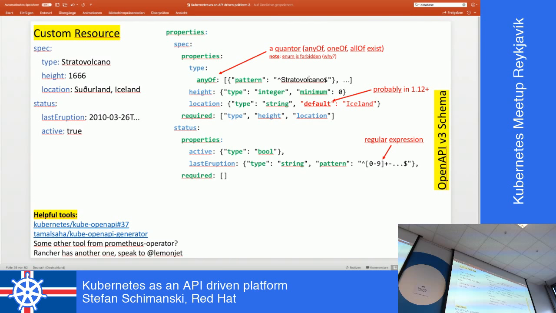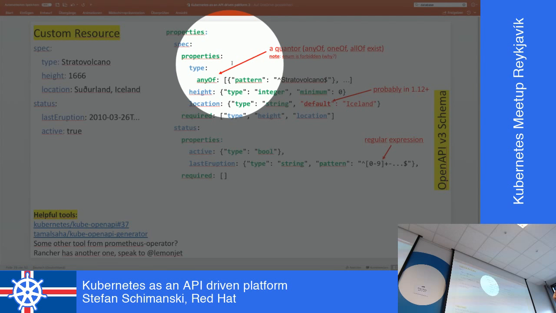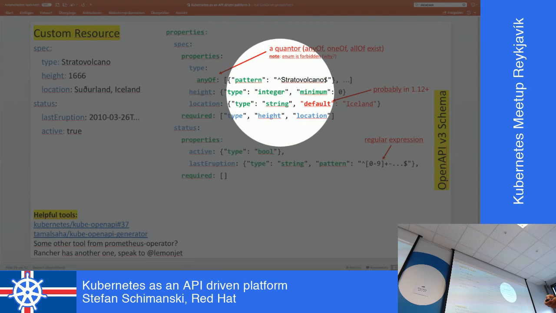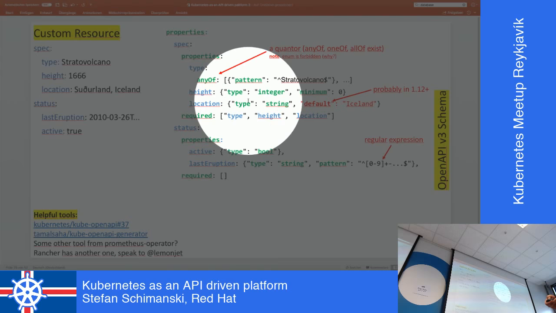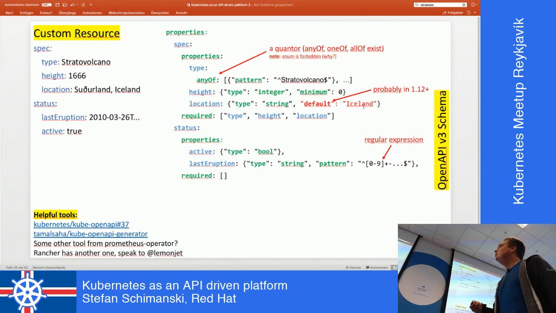One of them, any of, must be fulfilled. So it's a contour, how we call that. The height is an integer. It must be at least 0, nothing negative. Location is a string again, and we don't support defaults yet, but we might support that in 1.12 or something like that. We're working on that.